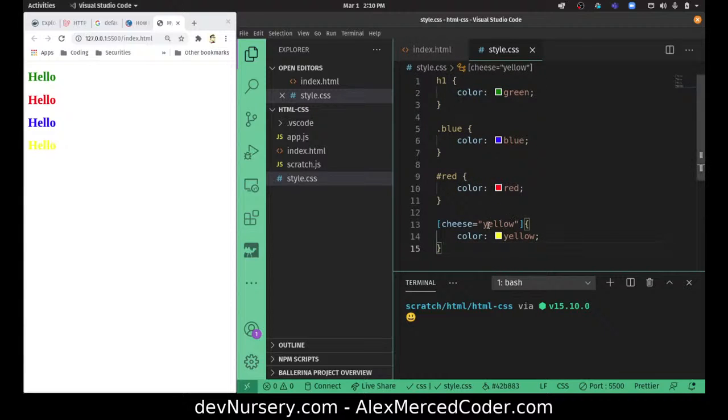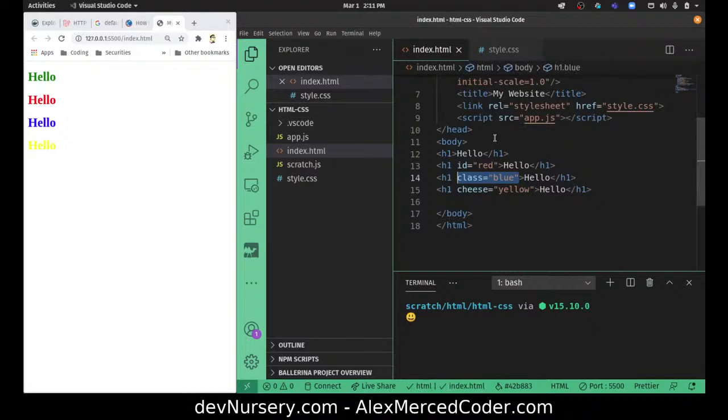Cool. Now, my advice, and this is a matter of opinion, is to generally just use classes. This way, everything generally has a specificity of 10, so you don't have to worry about clashes. And then use some sort of naming convention. One popular naming convention is BEM. Let me show you an example.